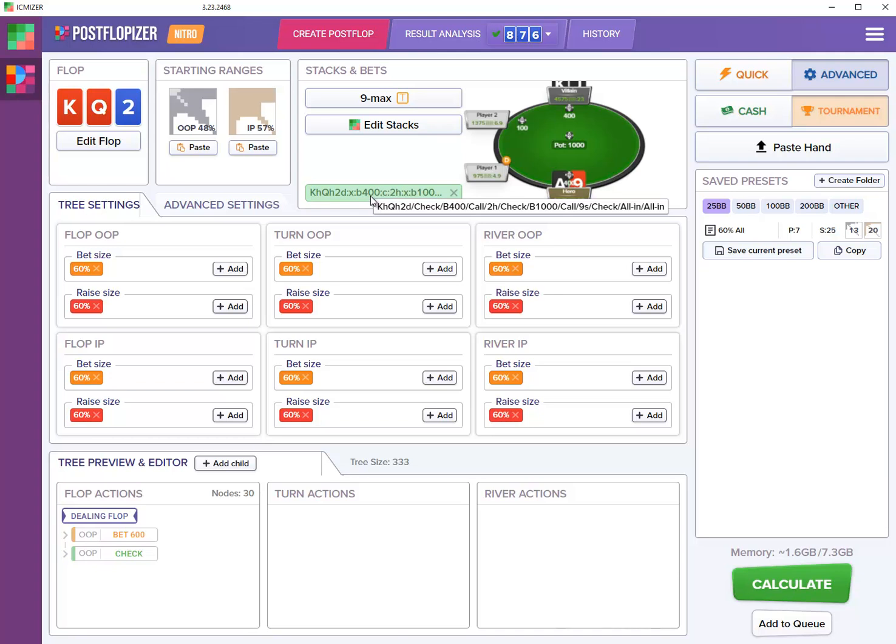And we can see these and also modify them very easily in the tree preview and editor. And they're going to show up these actions in green. So there's nothing showing up in green right now, but that's because we are beginning with the out of position player who just checked. There's nothing else going on here. And we're going to see the first green action once we select that check, action is on hero. And he can either bet the default 60% of pot c-bet, or the green action, which is going to be what happened in this hand.